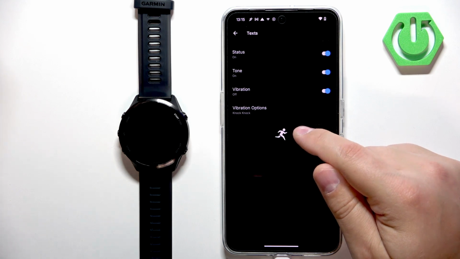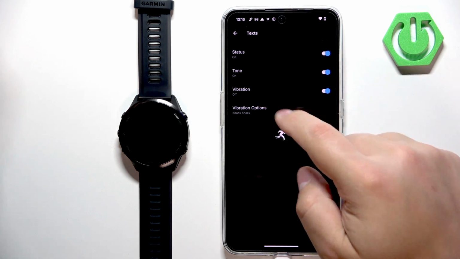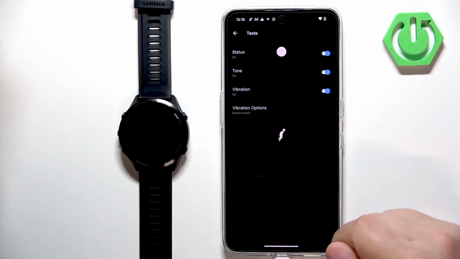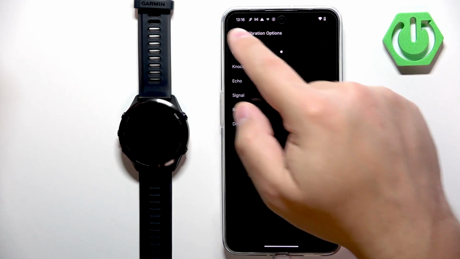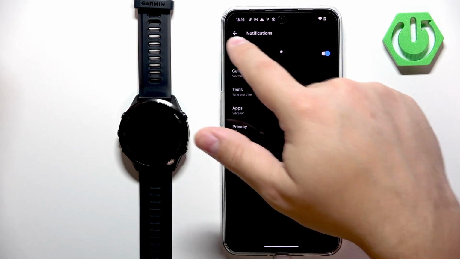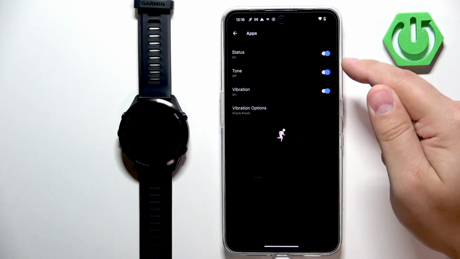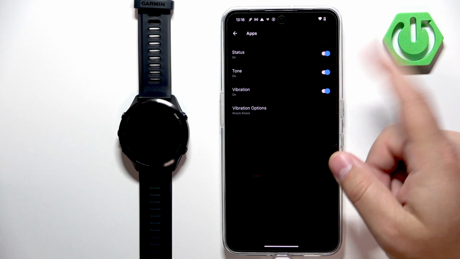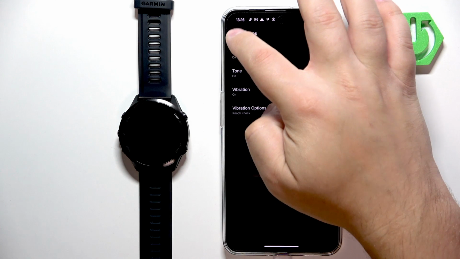So if you tap on vibration options, you can basically select different patterns. Okay, same for the texts, same for the apps and calls. All of the three types of notifications you can customize in the same manner. Basically, you can enable or disable the notifications, you can enable and disable the tone or vibration, and you can change the vibration pattern.